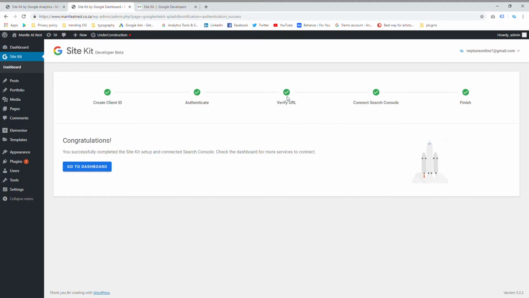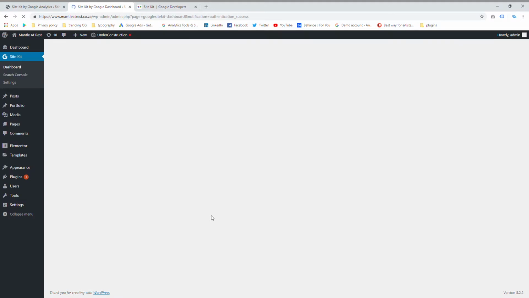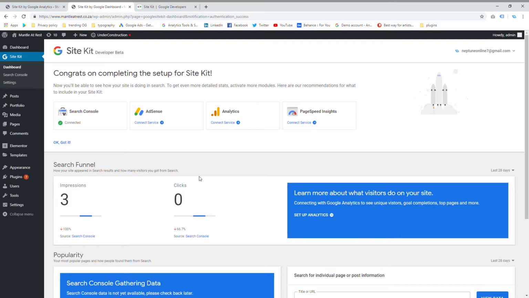As you can see, it verified the URL by itself. It connected Search Console by itself. Okay, so that's cool in itself already. So we're going to say finish. We're going to say go to dashboard. Okay.